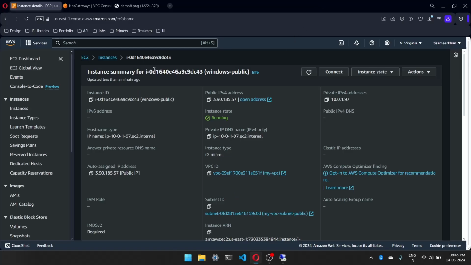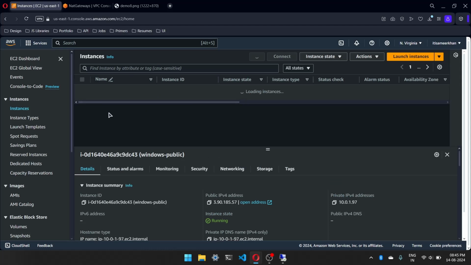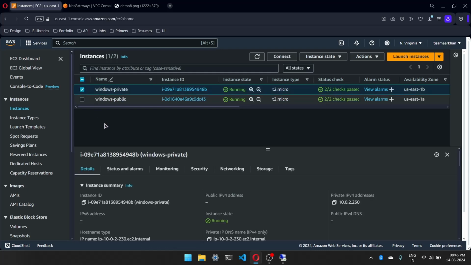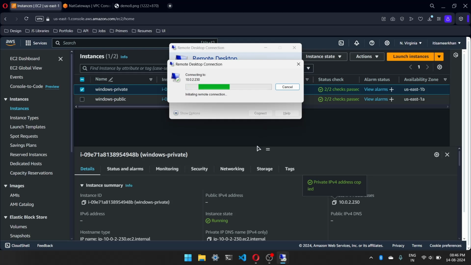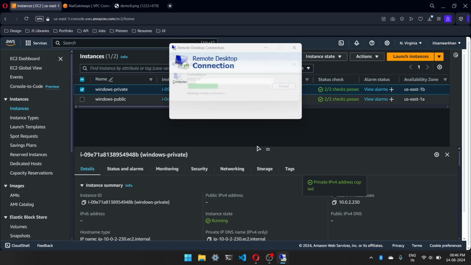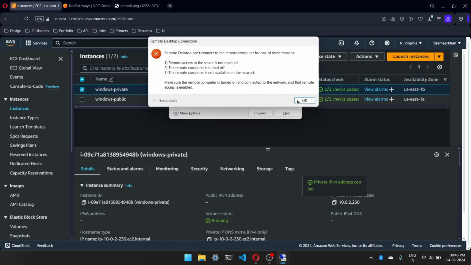Now we connect to the public system and then try the private instance. We look at the public IP address and the private IP address, and see there is no connection between them. Connecting to the private instance throws an error that it cannot be connected.